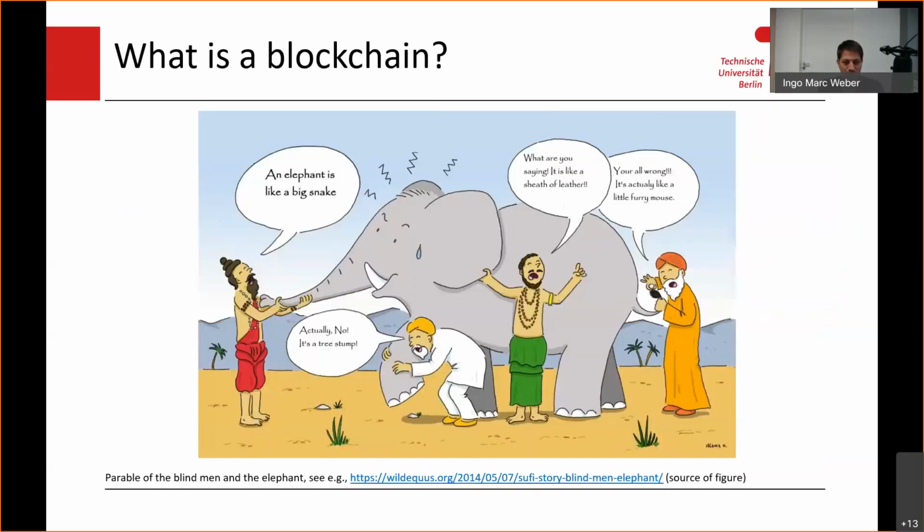Many of you may know the parable of the blind men and the elephant. I'll just summarize it very briefly. Assume there are 4 blind men investigating an elephant, and they're looking at different parts of it. From what they are observing, the first one says, oh, the elephant is like a big snake. Another one says, no, it's like a tree stump, etc. And so blockchain is a little bit like that.